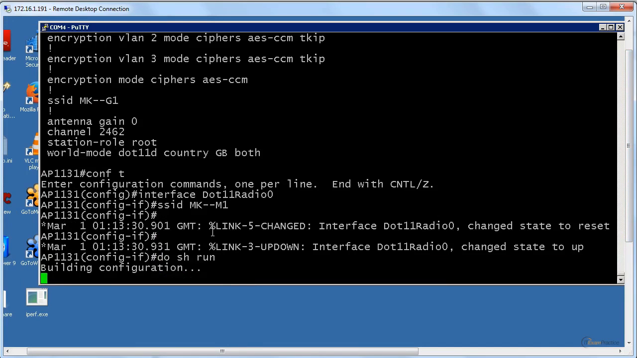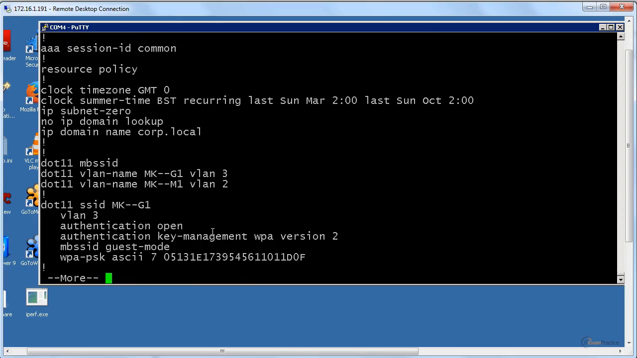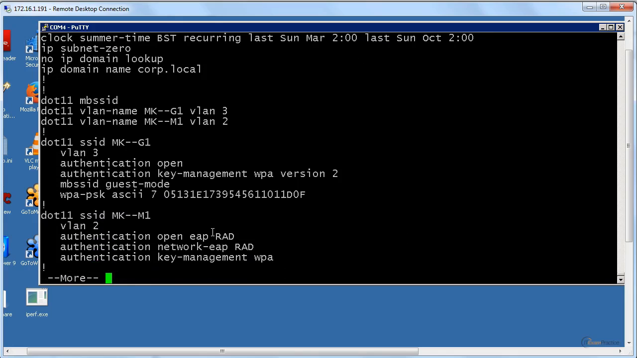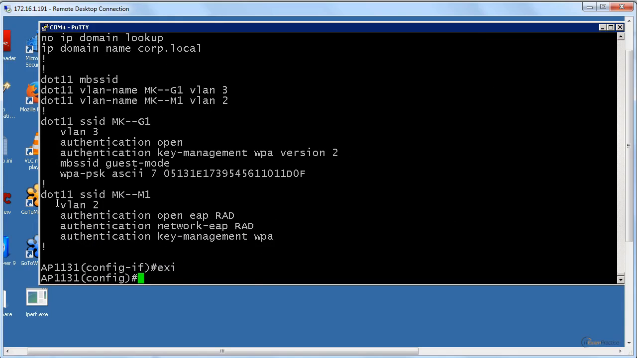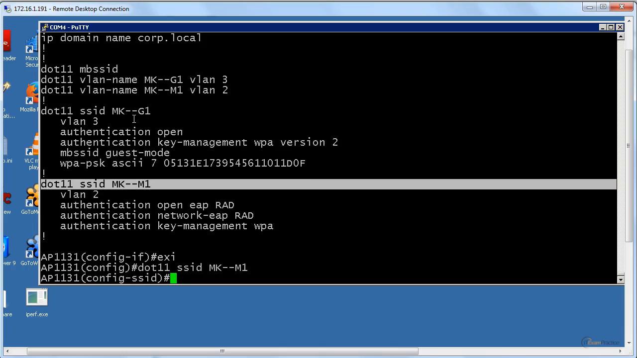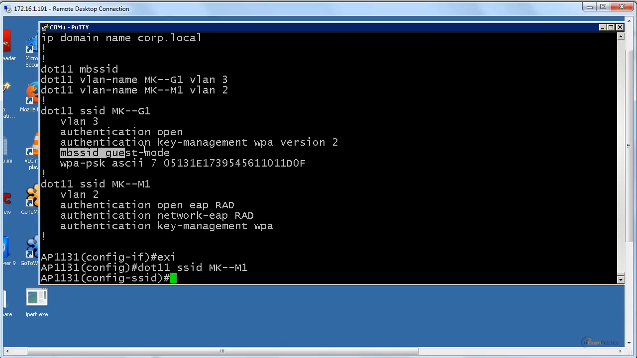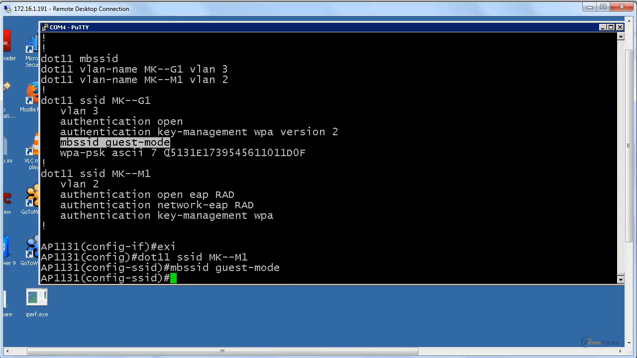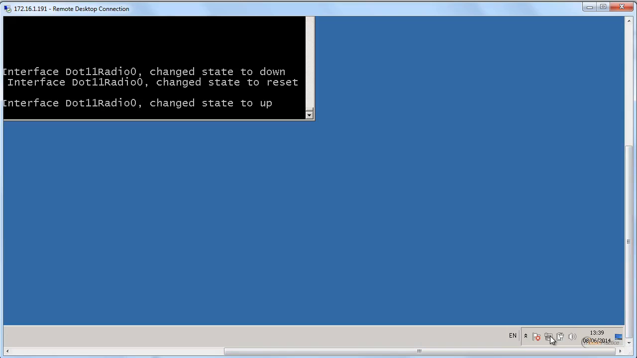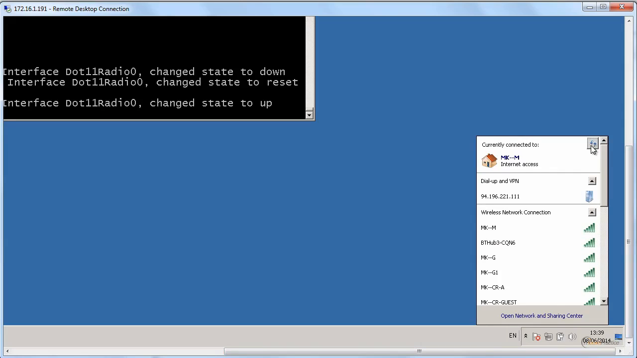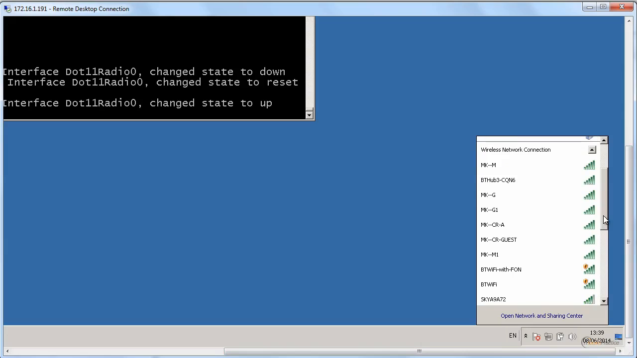Do show run. I do not set up access points every day, but it's really worth it, right? I think there is, let me do that, and because that is more than one SSID, maybe this guy is required. Come on, here we go, good.